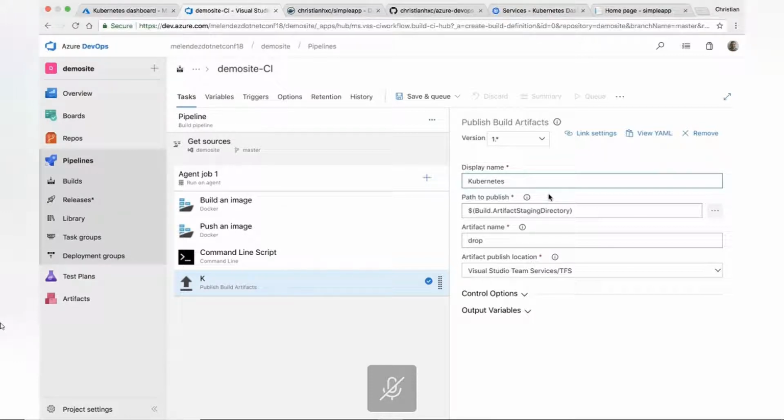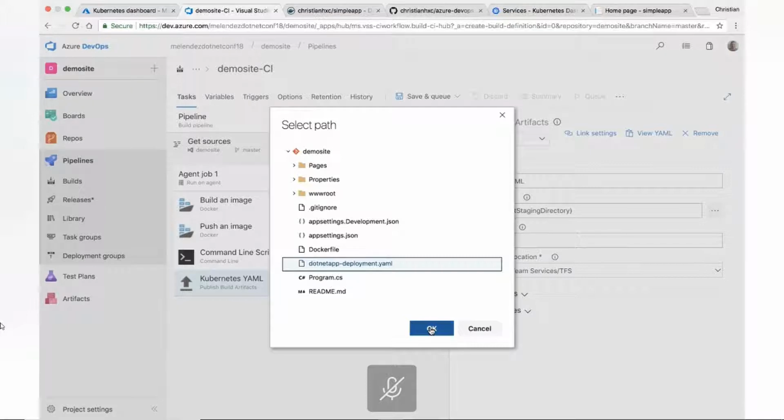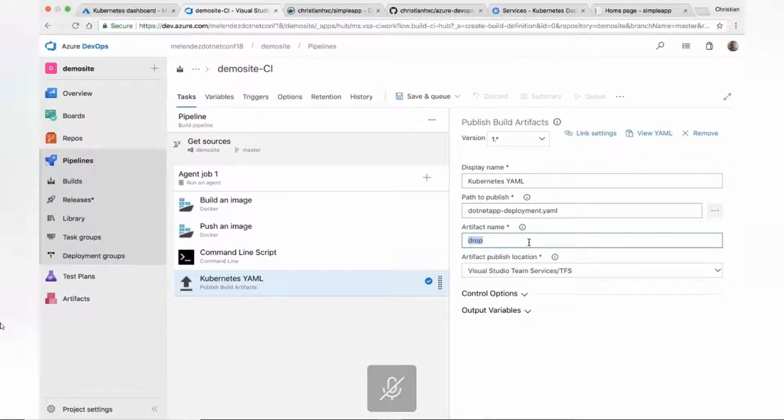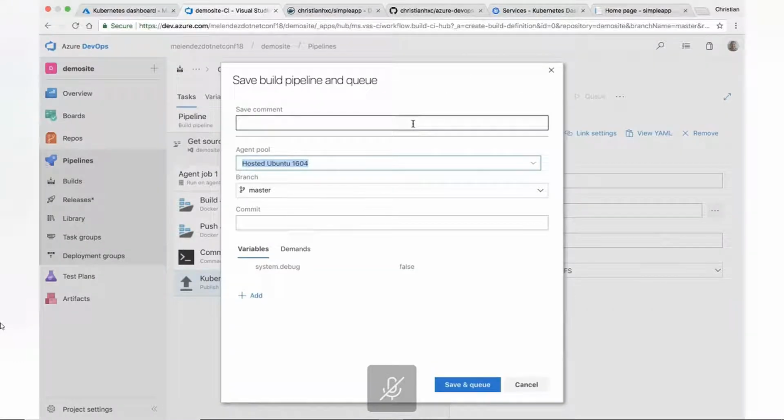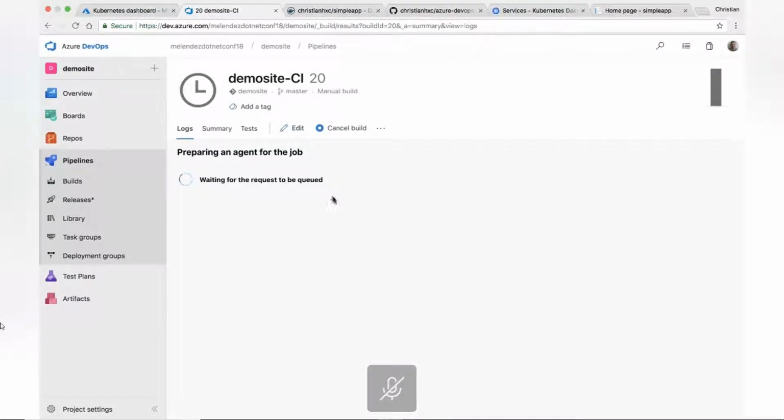I'm gonna say Kubernetes YAML, for example. Let's say that we only need to include in that artifact the YAML to leave it as light as possible. Let's here YAML, for example, and let's keep that. So I'm gonna save it. I'm gonna keep using the default configuration that I had previously, and this is going to start creating the build.